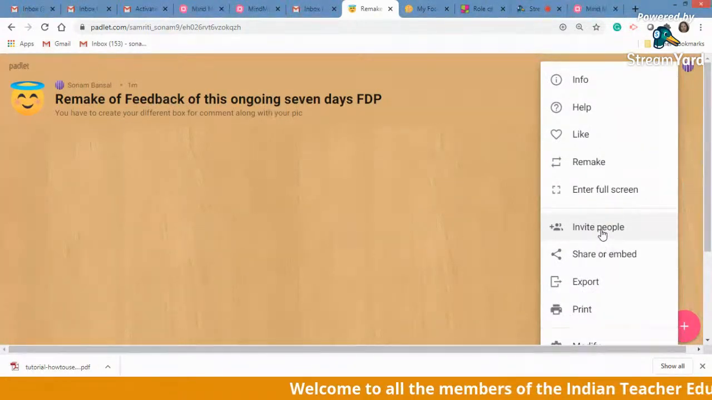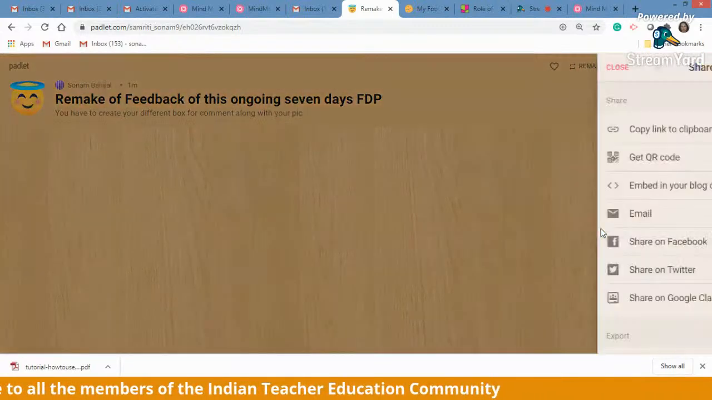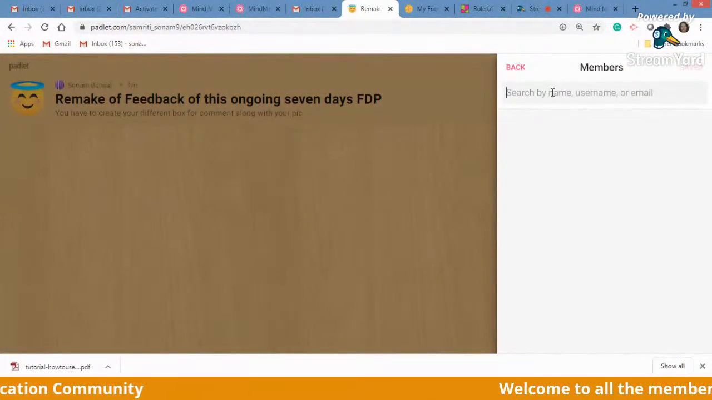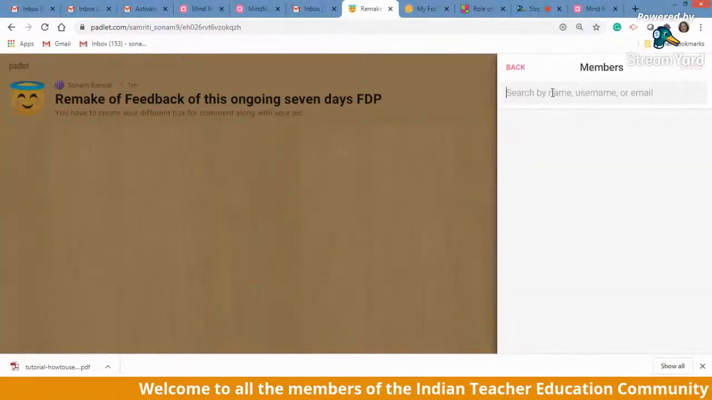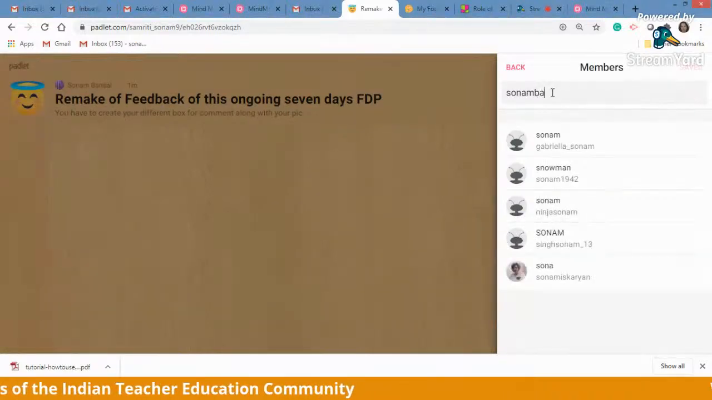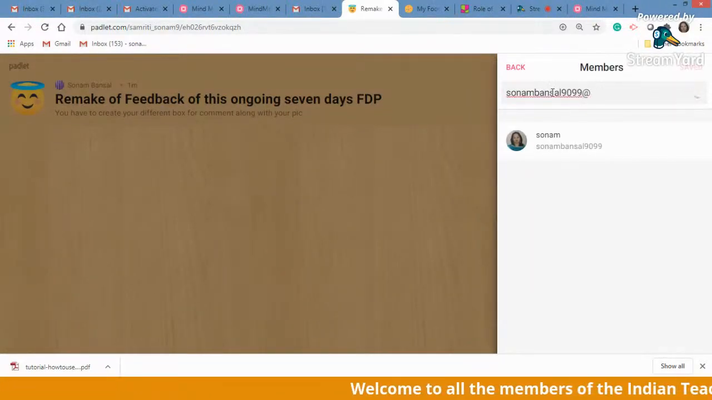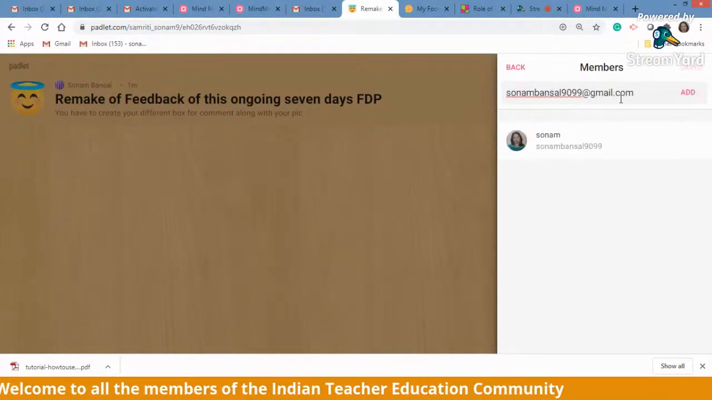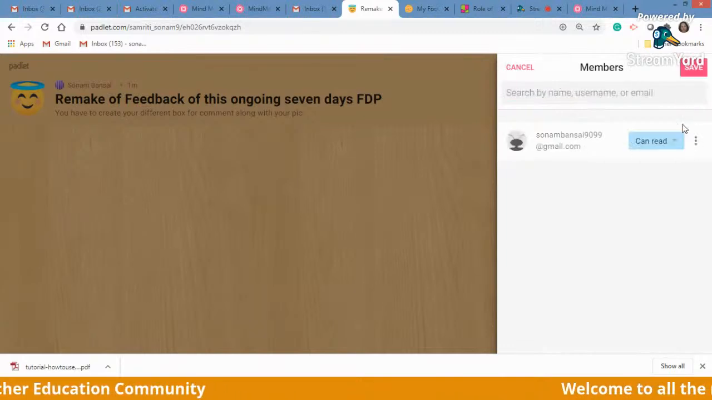See, if I'm clicking here on invite people, you can invite the members by sending an email or by copying the link. For example, I am writing the mail of the person with whom I am sharing my Padlet, because I don't want to share it as a public figure. Then I'm adding the mail. And if you want to add more mail, then again you have to click on add.